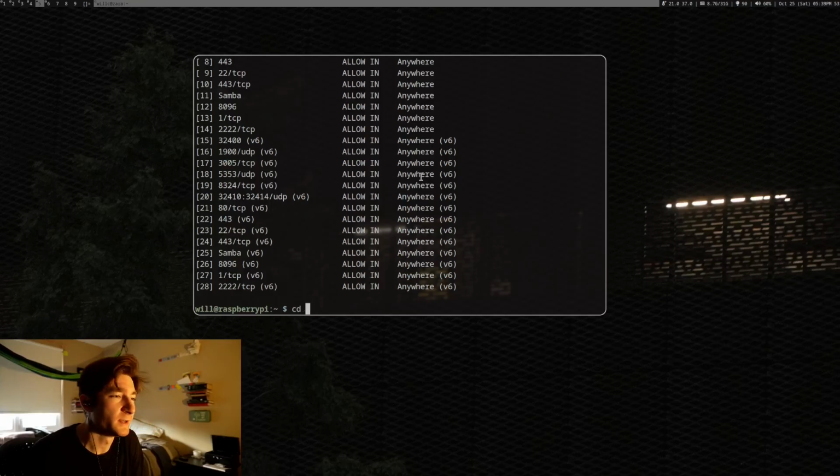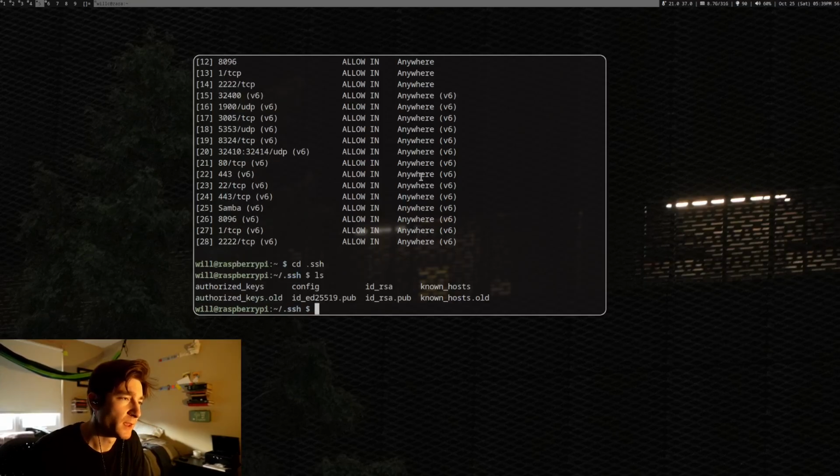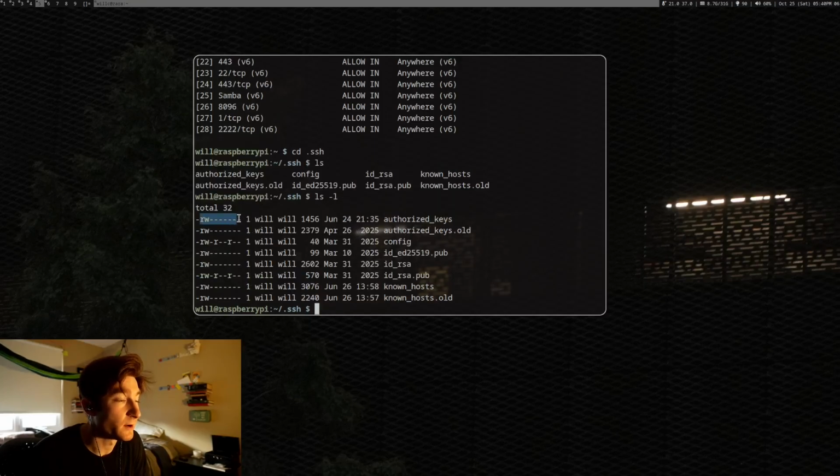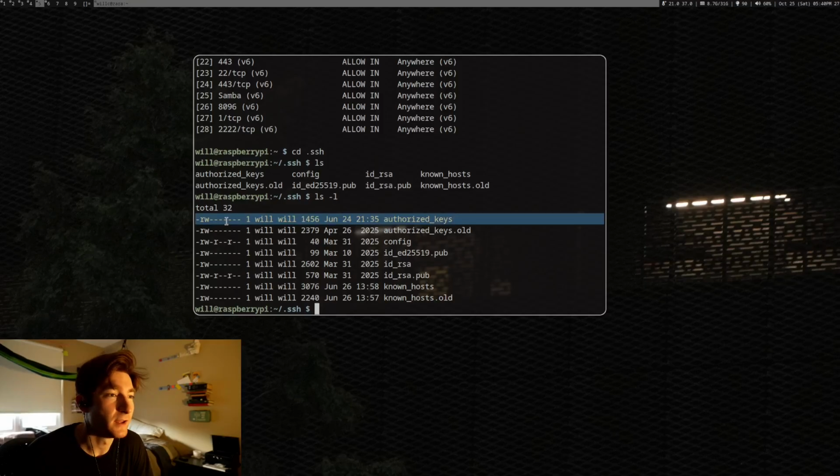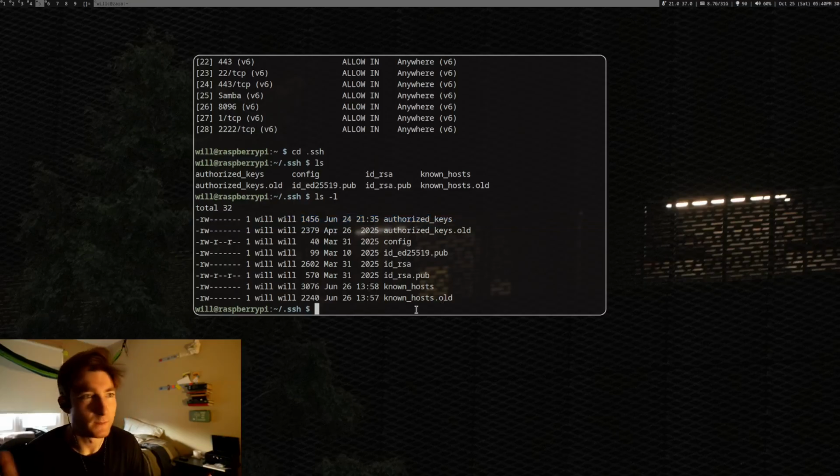If we go into .ssh here, I can show you that you have this authorized keys file. If you list this file and have it show its access control modifiers, you're going to see that it's read, write, no execute for the user, nothing for the group, and nothing for other. If this is not what you see, you're going to have a problem. You need to have these permissions, or else there are going to be issues.